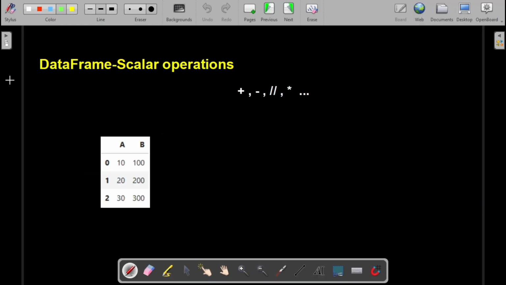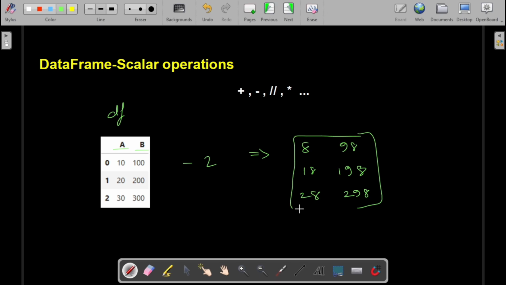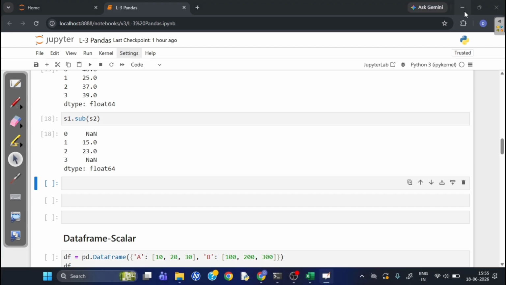All right. Now we'll come to the operation between data frame and scalar objects. So here you can see I have a data frame which has 3 rows and 2 columns A and B. If I do this data frame df minus 2, so each of the elements will be subtracted by value 2. So I will get a new data frame, 18 and 28, 98, 198 and 298. All right. So each of the elements will be subtracted by this 2. All right. So this is a simple operation between data frame and scalar.